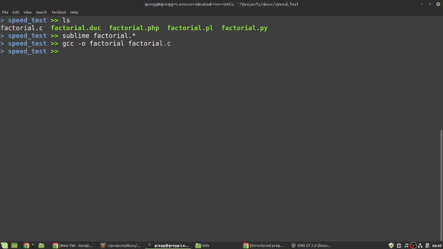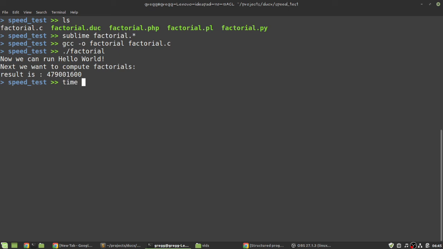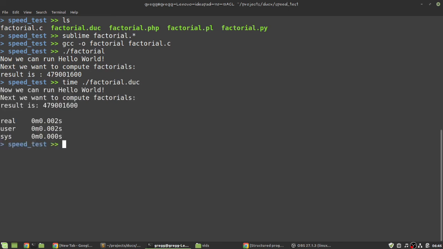So I'm just going to compile this and run this one to see that it works. But what I'm going to do is use the time command, and this will allow me to see how long it takes to run. So I'm going to do time factorial.duck. Let's begin with duck. When we run this, it took 2 milliseconds to run factorial.duck.